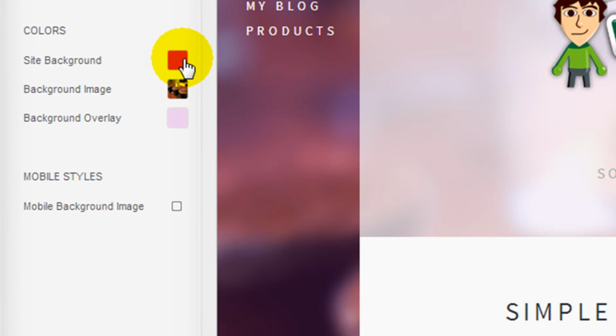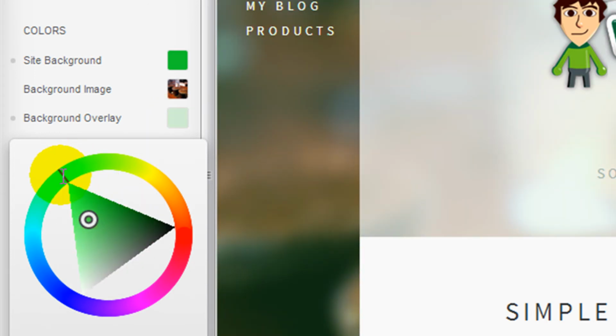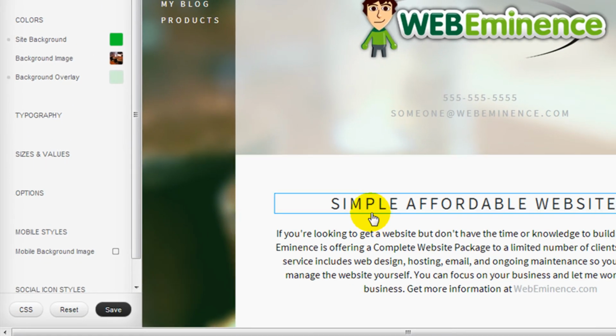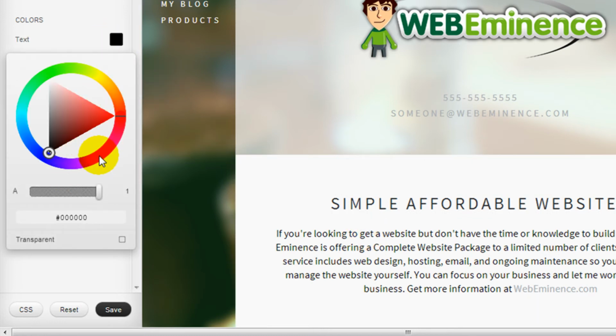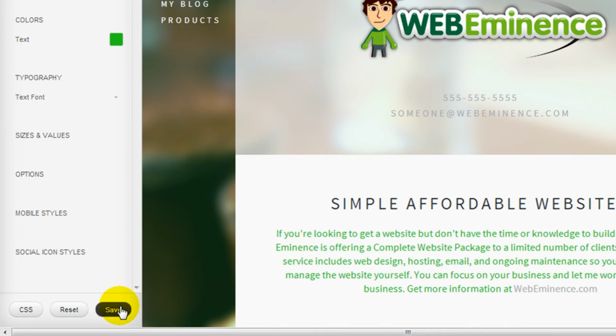Let's say, for example, I wanted to change the background tint to match my logo a bit more, and I could change background overlay to more of a green tint. You see that changes live on the preview. You can also click on any text and change the text color. See it change green. Click Save.